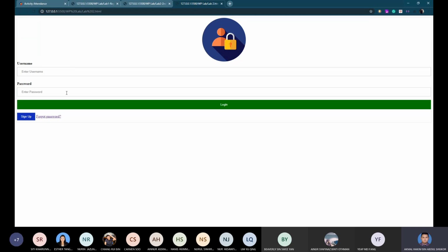Then username and password, same thing, is your simple input type data. And remember the enter username and enter password is your placeholder we just learned just now. And then here, login is a button that you can customize, and then you can also give an event for you to move.